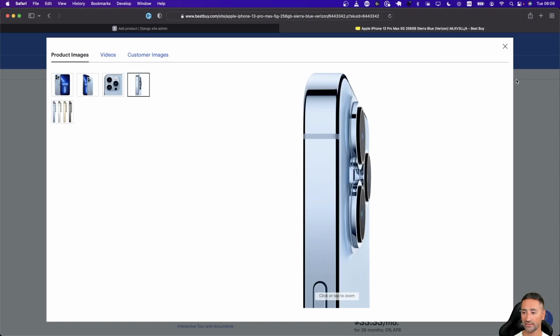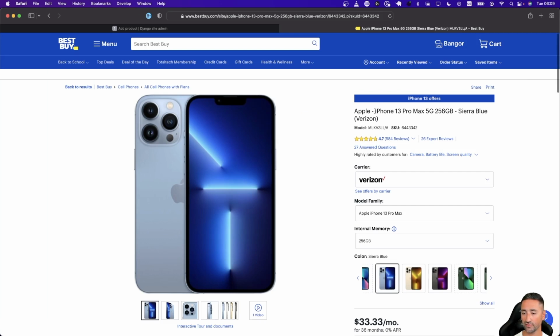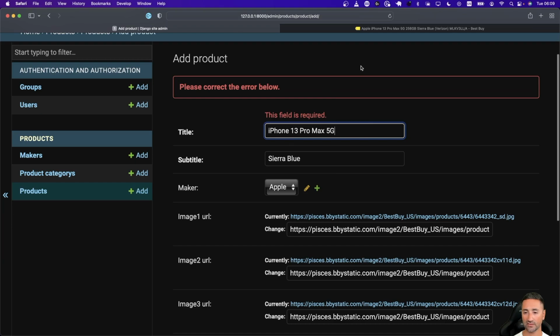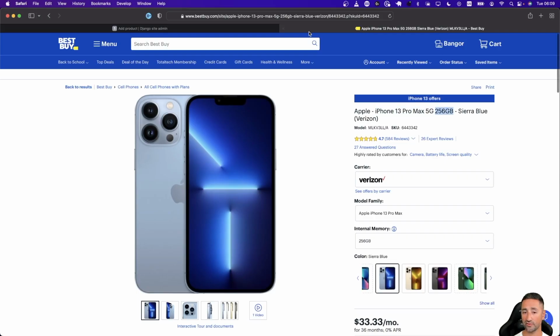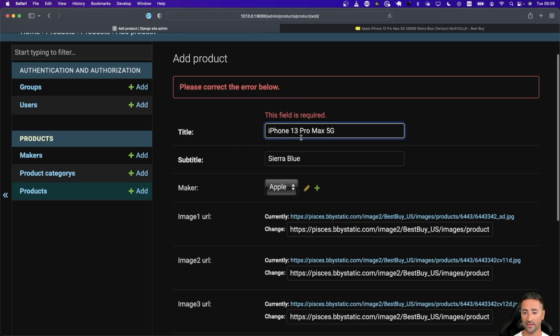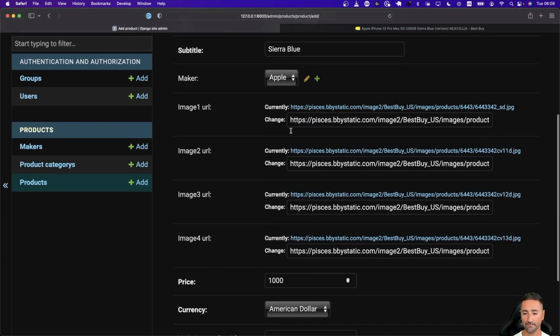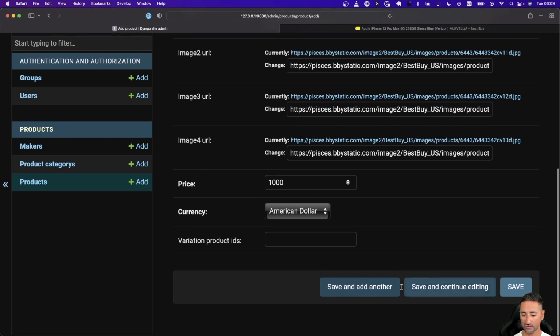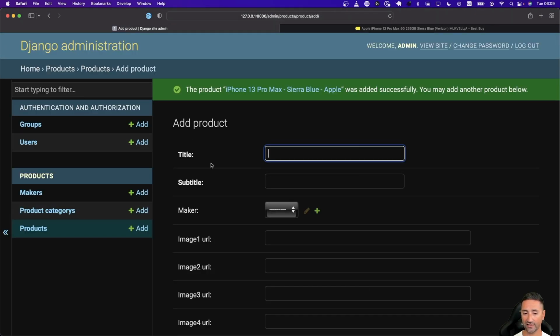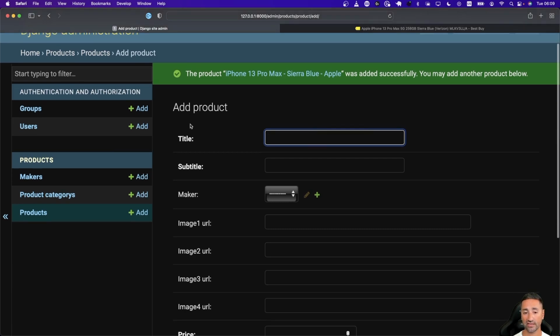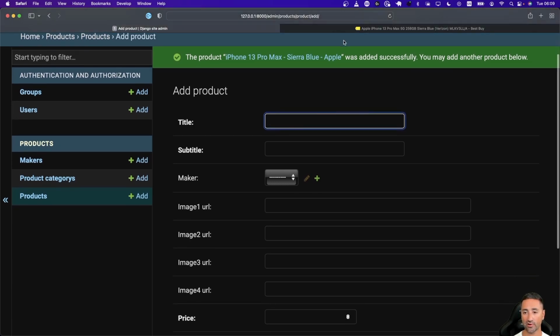So let's go to title in here, grab it, iPhone 13 Pro, 5G, like this. I'm not going to take the actual 256 gigabytes as the title. Okay. And we can also remove the 5G as well. So we have one product called iPhone 13 Pro Max, okay? And then American dollars, and then we're gonna say save and add another. You can see now it was saved inside our database without a problem, okay?